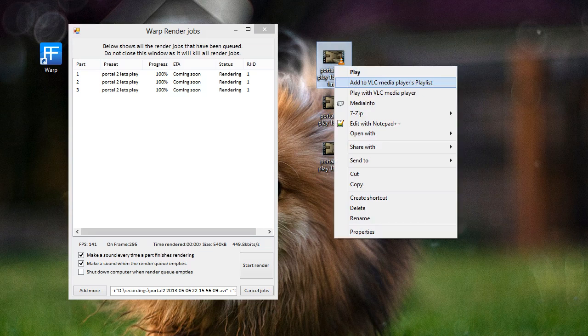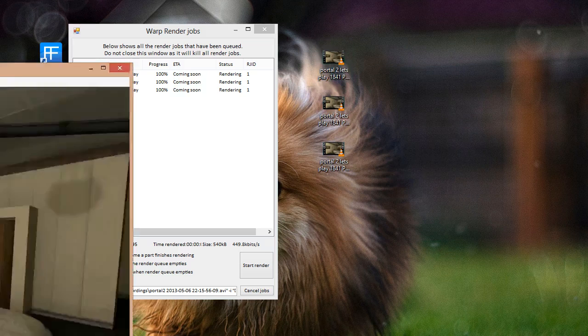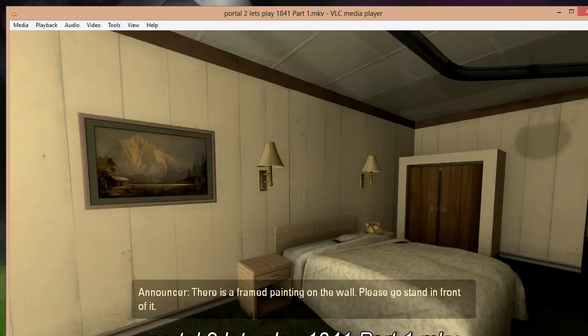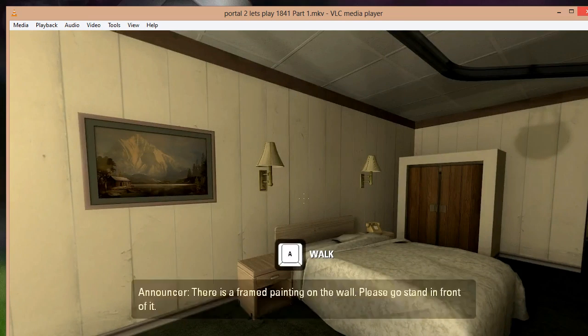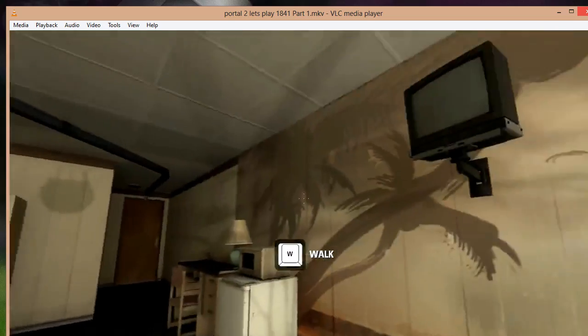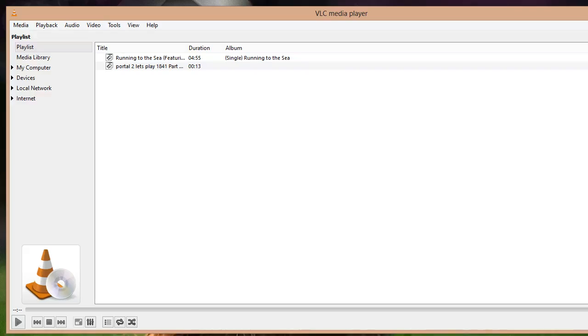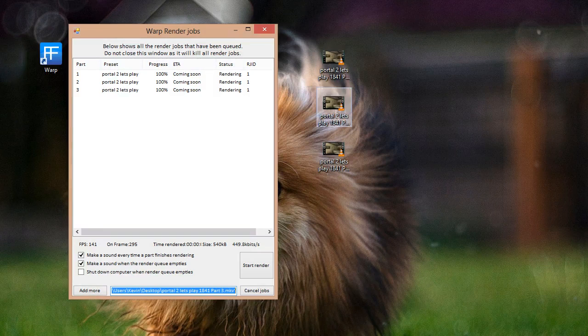So now if I play one of these, this is an introduction. This is part 1. This is part 2. This is a closer. You can see it just rendered introduction, part 1, part 2, closer.